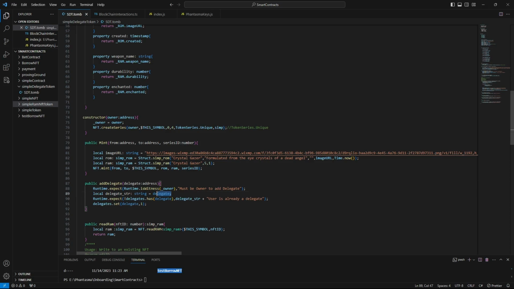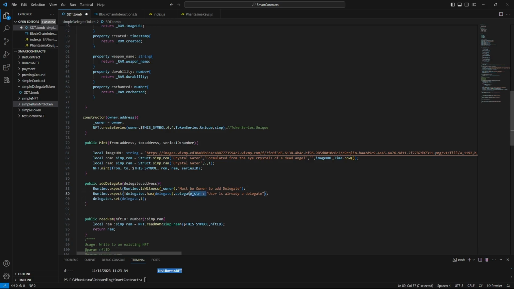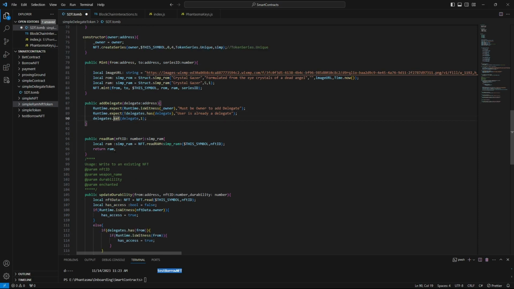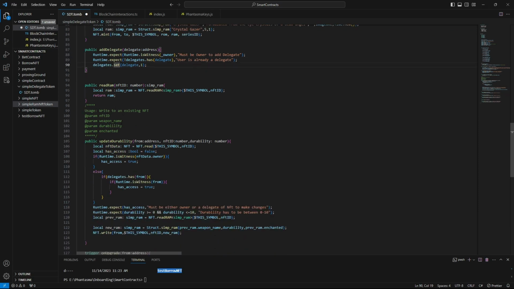You don't need this string delegate. I was just testing something out, so I'm going to remove this. So we're going to just remove that. It's going to say users are a delegate. Then in order to set a delegate for the storage map, we're going to do delegate 1, set it, just a dot set. Same thing with update durability.